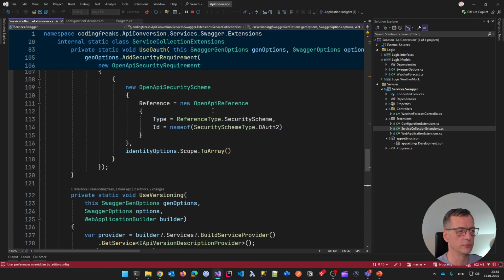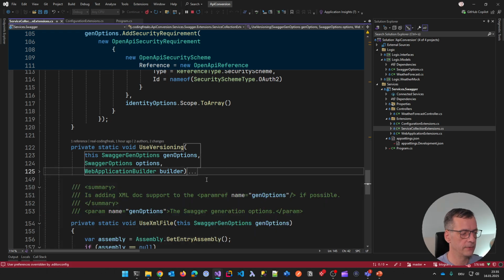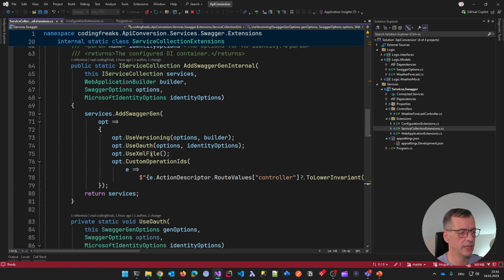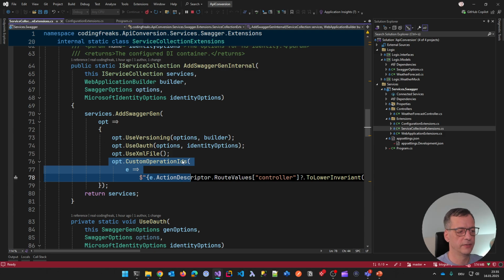This is what you need to do. Okay, this is use versioning. Let's go and do the next one. This was use versioning, got it. Let's skip use OAuth. Let's do the custom operation IDs first, because this is the simplest one.